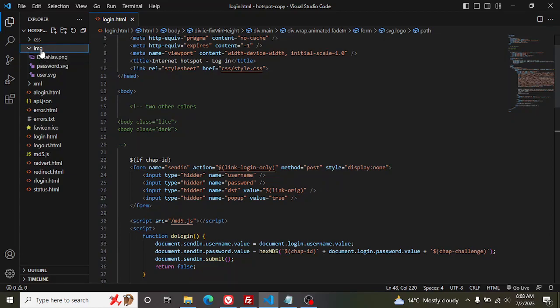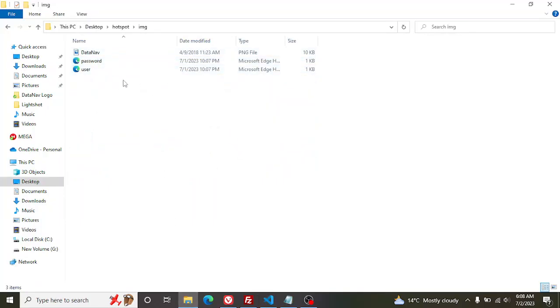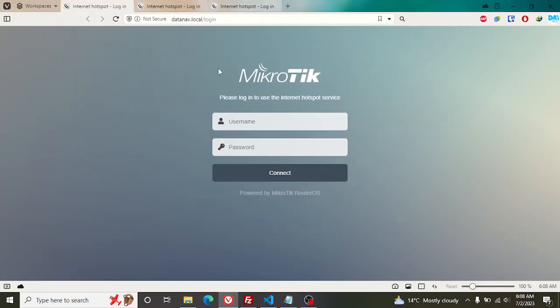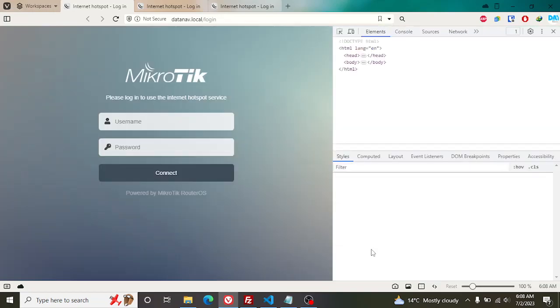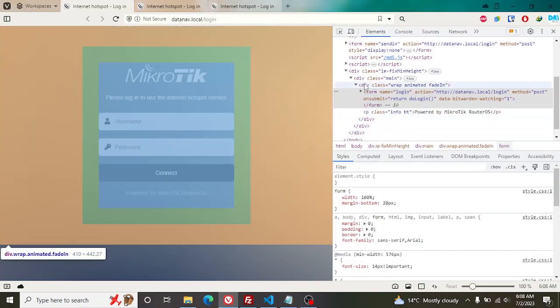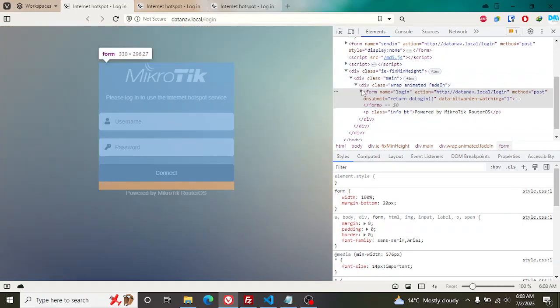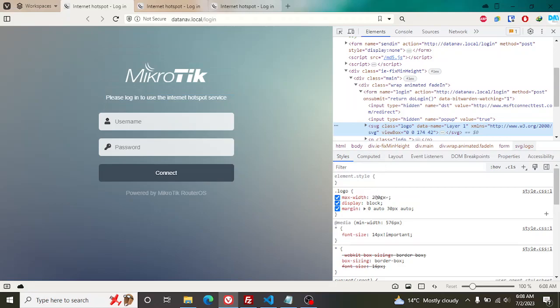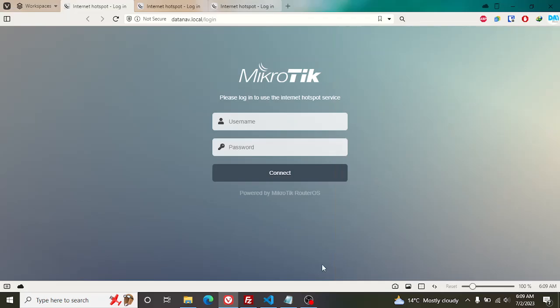I've done the same. I've just copied my logo from where it is and pasted it into the image folder right here. To get the dimensions for this logo, I'll come here to Mikrotik and inspect the element to see what dimensions are actually needed. It's the form login, redirect, hidden, class logo. Here we have the class logo. The maximum width is set at 200px, display is block, and margin is 0 auto 30px auto. You can see the class logo is what is being used to get this logo into shape. All right, now let's get into VS Code.